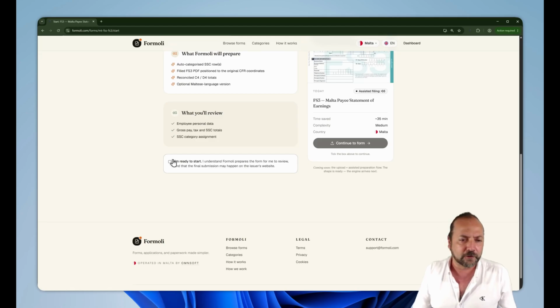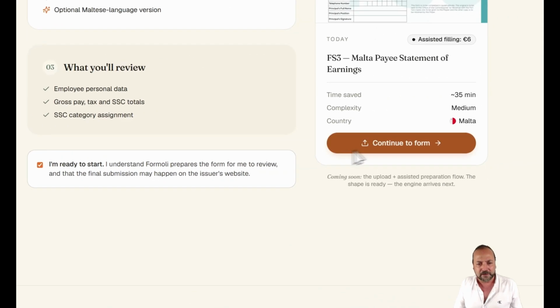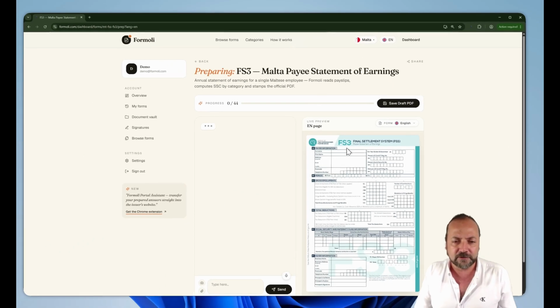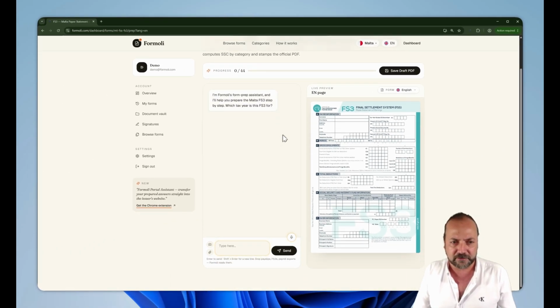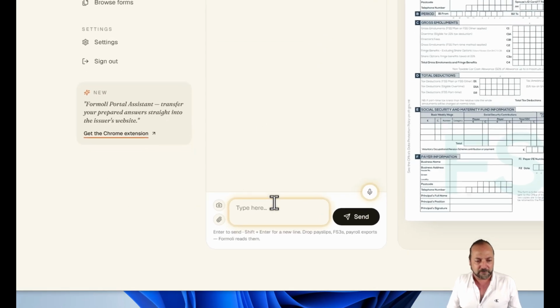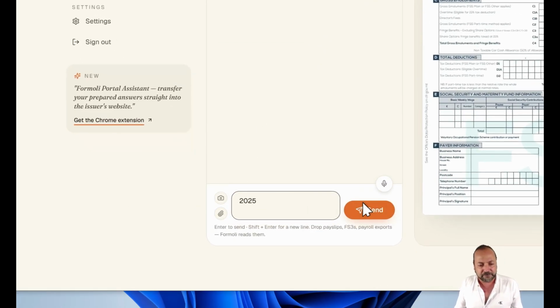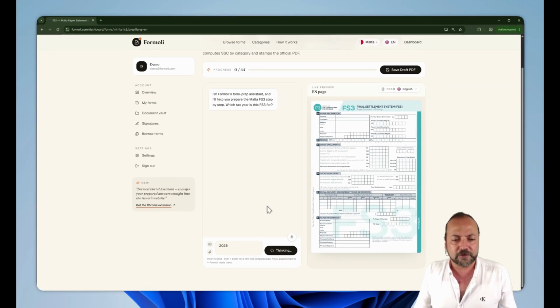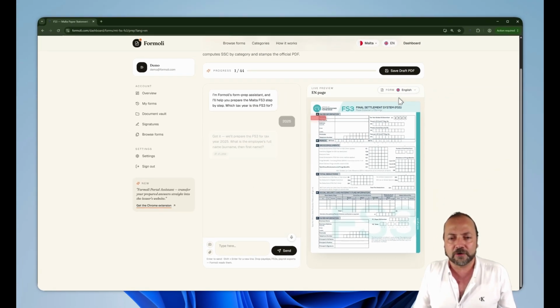I understand Formoli prepares the form for me to review, and that the final submission may happen on the issuer's website. Click on Continue to Form, and this will take you to the preparation page of the form. Here it will ask you for which year you want the form. We're going to write 2025. Hit Send, and what you write here will automatically show on the form PDF directly.